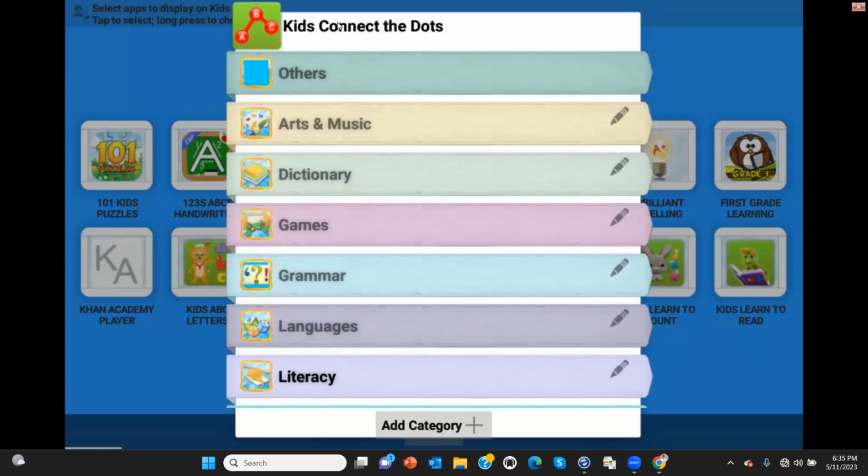Kids Connect the Dots. Let's see. ABC in red. And this is the first app in the sequence where the kids don't even have to know the letters. That one is eluding me a little bit. Generally that one does that to most teachers.